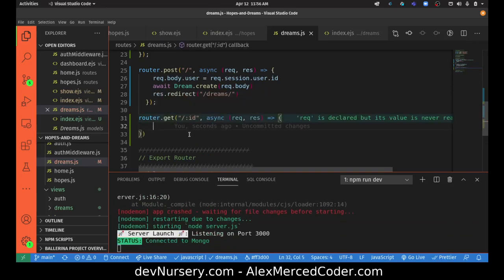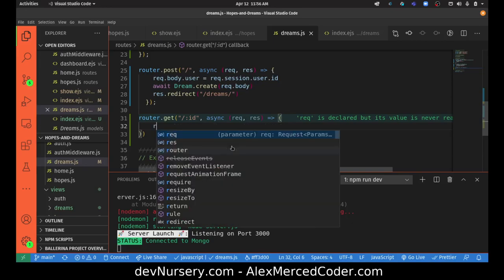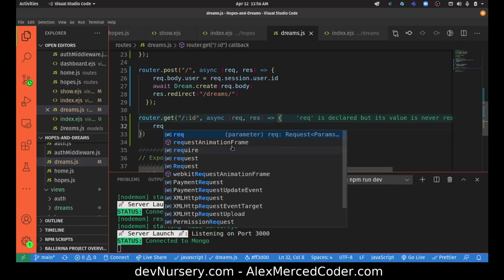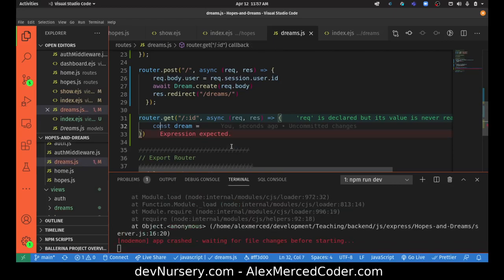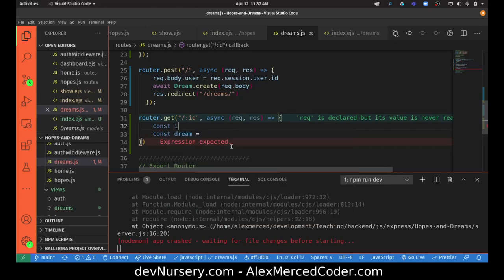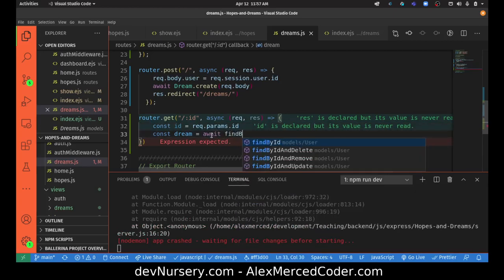Okay, and what I want to do, and here's the thing, I want to be a little bit more secure. Usually what you would do is say, okay, const dream equals, and I would probably generate the ID first, so const id equals req.params.id, and then we would say the dream equals await Dream.findById, and I would just pass in the ID.